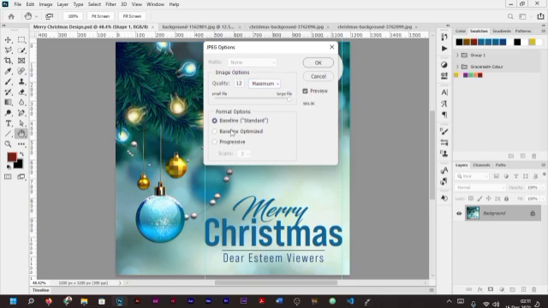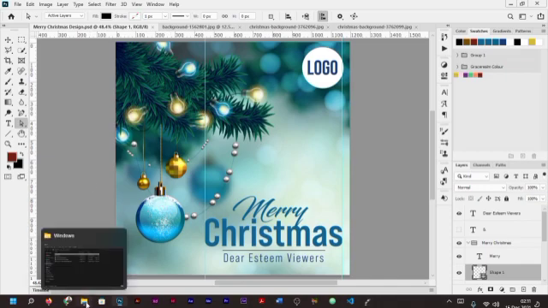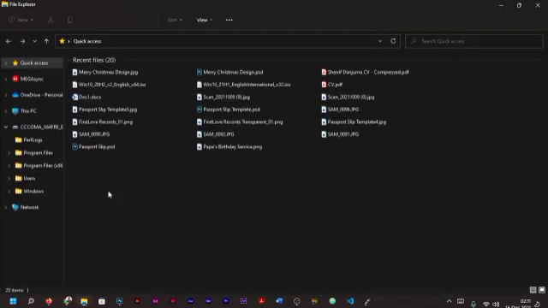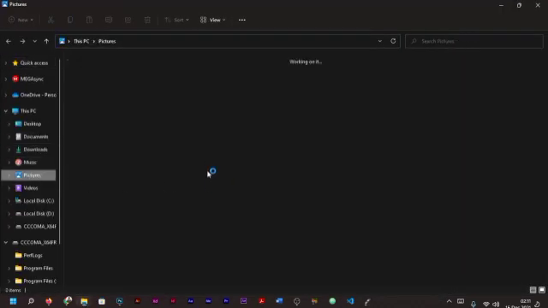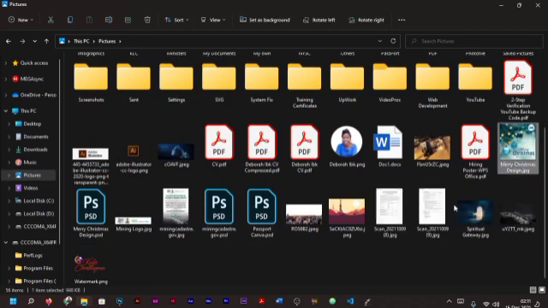Then under this format option, it's best you choose baseline optimized. You can see we have baseline standard, we have progressive, so it's good you choose baseline optimized, and I'll go ahead and press OK. So now I've saved this picture already. So let's head to my Windows and see. I saved it to my pictures. As you can see, this is our design.